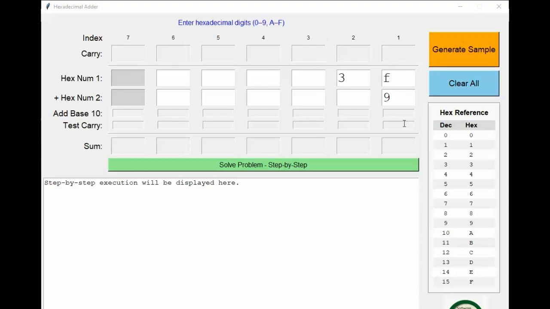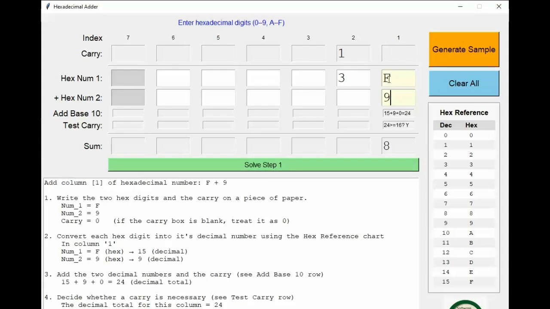Remember, this has already been worked out in a video. Just click on this Software Nuggets logo down here and you'll go there. We have to look at this step by step. Column 1, F plus 9. So if you're going to write this on a piece of paper, write down F, 9, and a 0. Now, because this is blank, we're adding the 0. Then what we have to do is convert these hex values into decimal. So an F is 15, and a 9 is 9. So that is 15 plus 9 plus 0. Where did that 0 come from? That is the carry. This first column, the carry will always be 0.